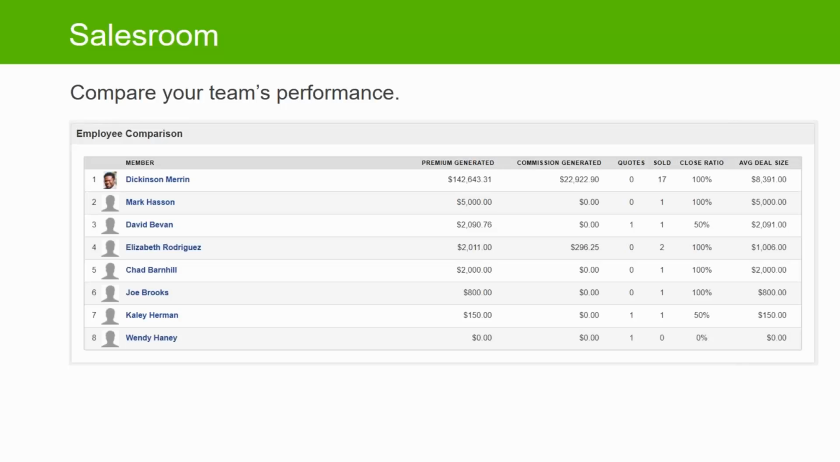You'll be able to sort based on premium generated, commission generated, quotes, what's been sold, the close ratio, and what their average deal size is. All right, so let's go ahead and walk our way through that demo.